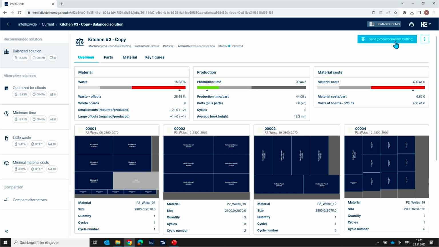There you can use a tablet and display all the cutting plans on the tablet near this kind of saw, and you can work through all the cutting plans by using the production system cutting.